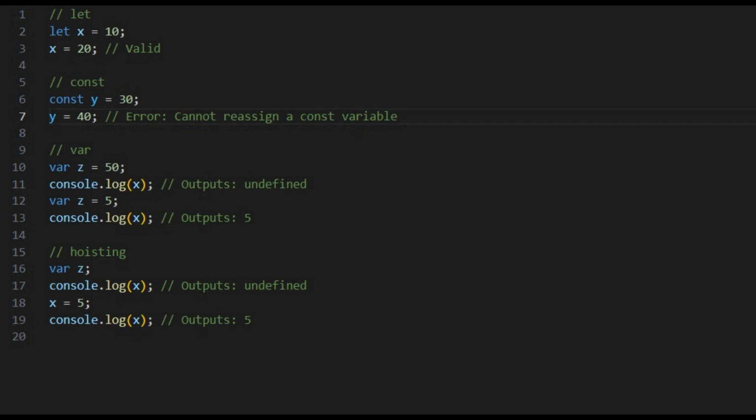Const was also introduced in ES6. Const declares a constant variable with block scope. Once assigned, the value cannot be reassigned. It is suitable for values that should remain constant throughout the program.